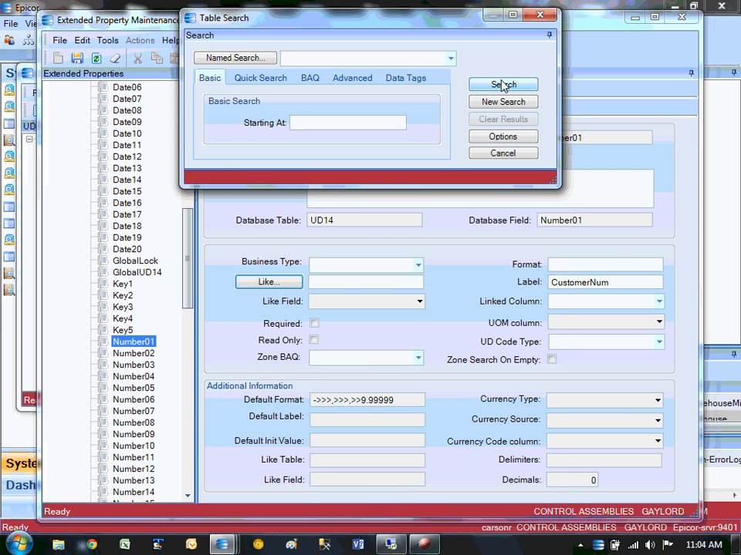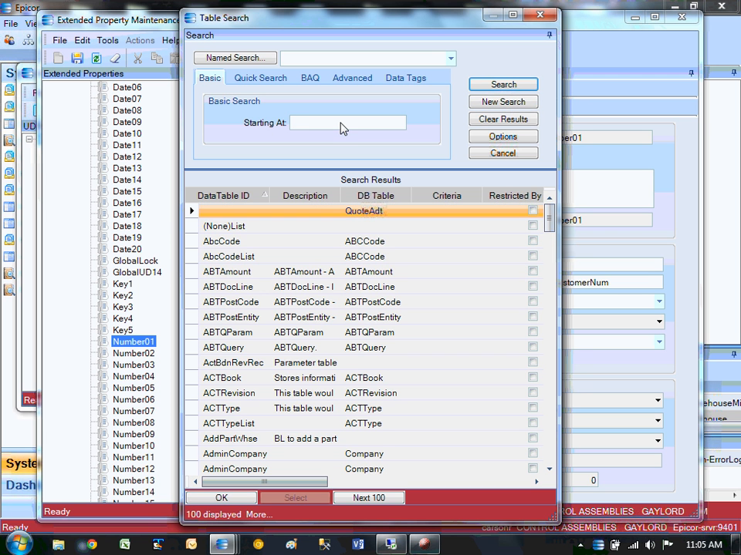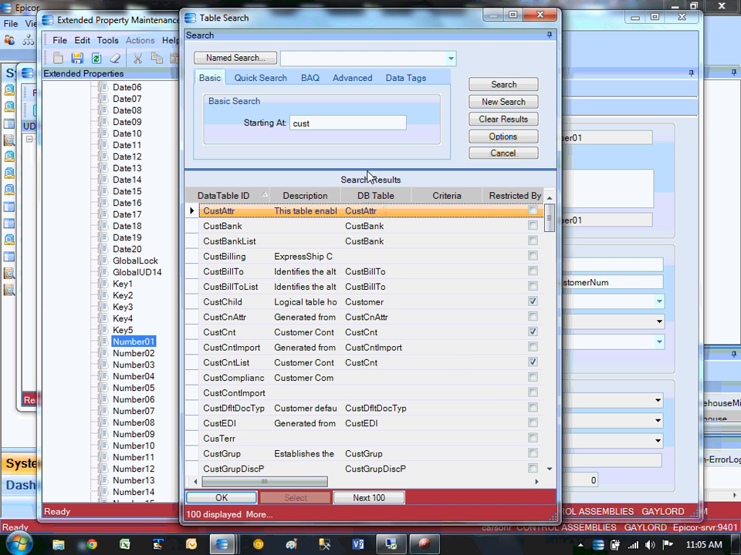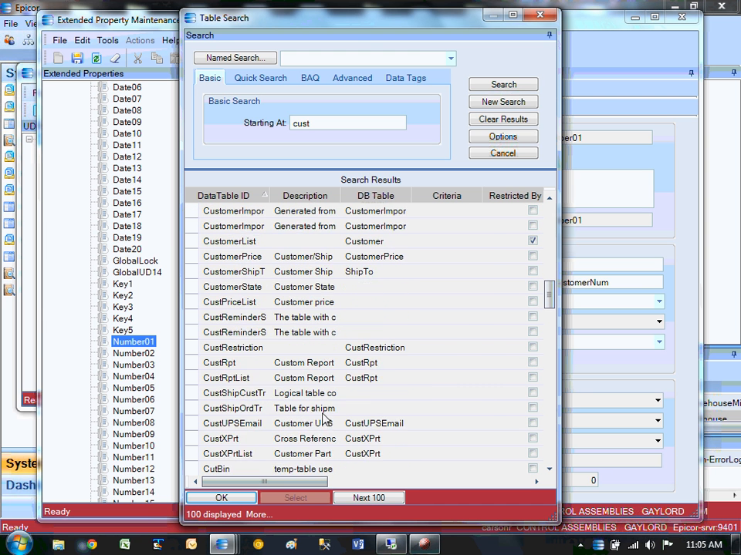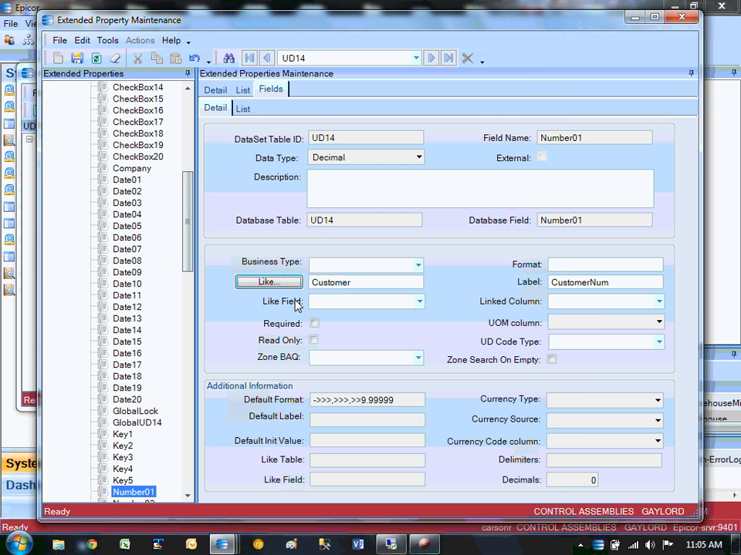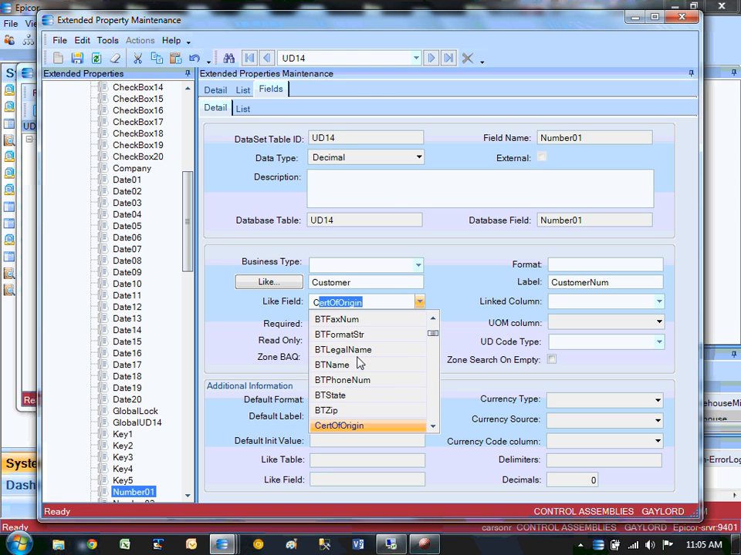And I'm going to set the like value on it. This actually isn't needed for the combo box, but once you set the like value, now you get that nice right click open with. So my UD14 number 01 is like, oops, not the customer number 01, it's like the customer number. Customer number versus customer ID. Customer number is the better one to use because that doesn't change on you. Customer ID you can change.